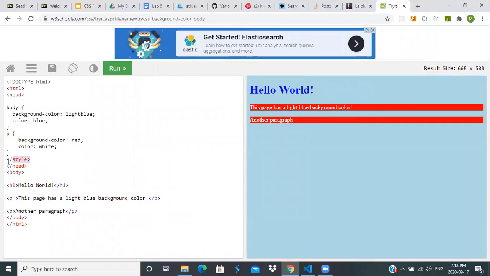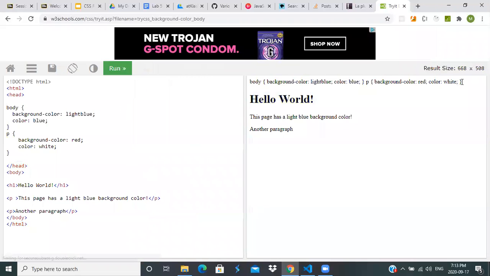If I remove this style tag and I run this, this is going to happen to you. It's just going to be translated as text. It needs to be somewhere inside of a style tag, ideally in the header, so the browser knows how to render properly.